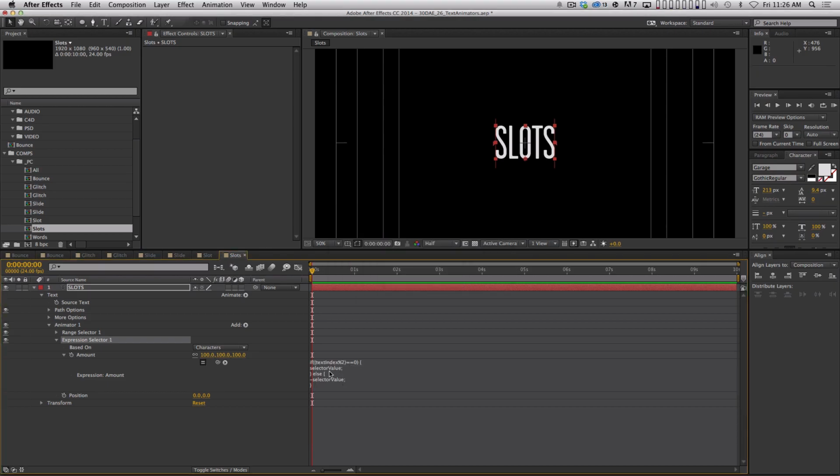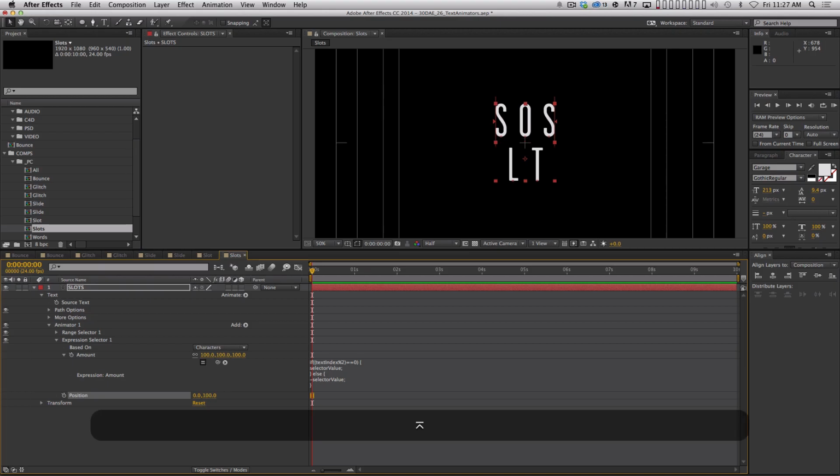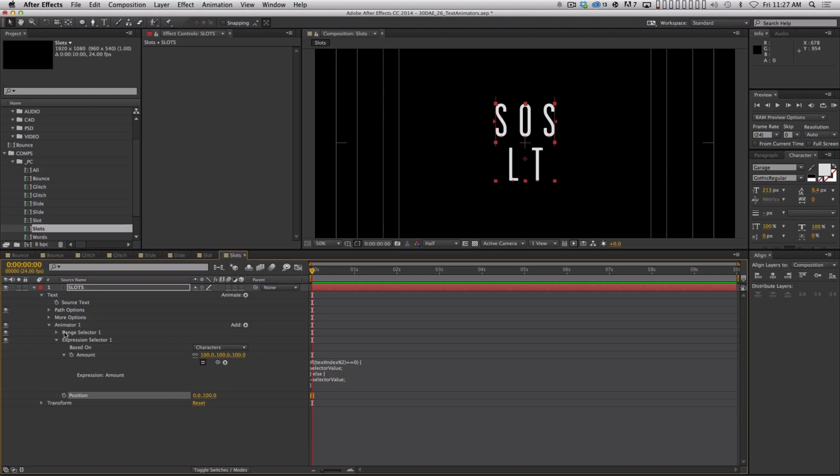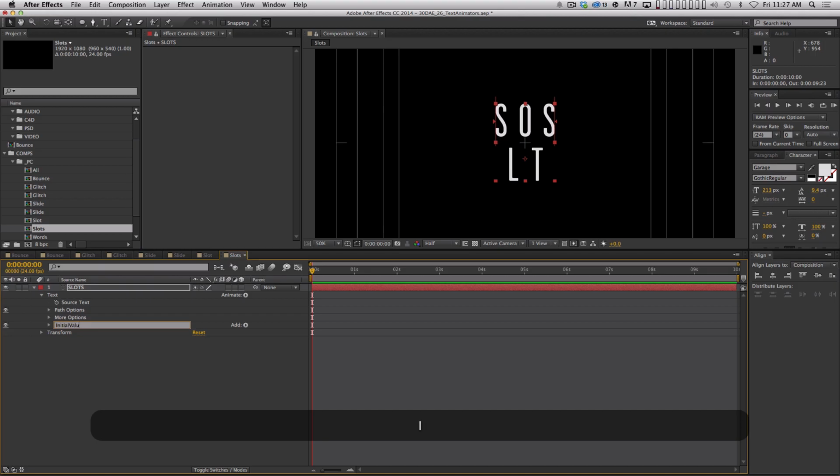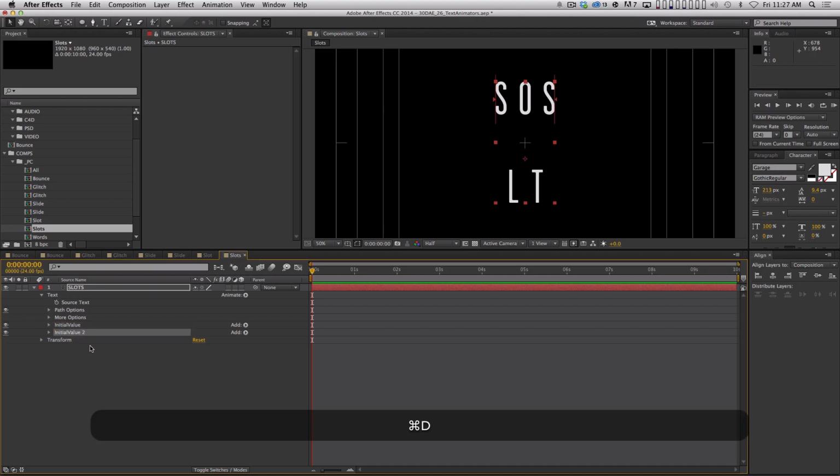So now we've got this expression on there, and watch what happens when I animate the position now. Boom. The odd numbered ones move in the opposite direction because they have a negative selector value, but the even ones have a positive selector value. So there you go, now you've got that set up. Let's rename this. Let's just call this initial value again, and duplicate it and call this position 01.